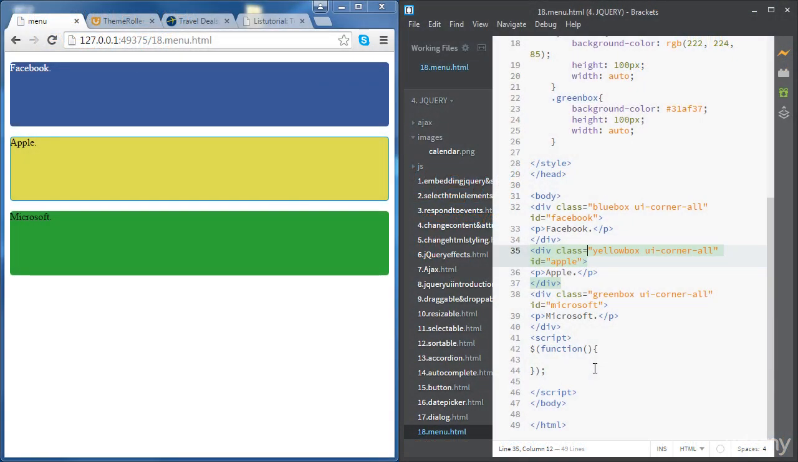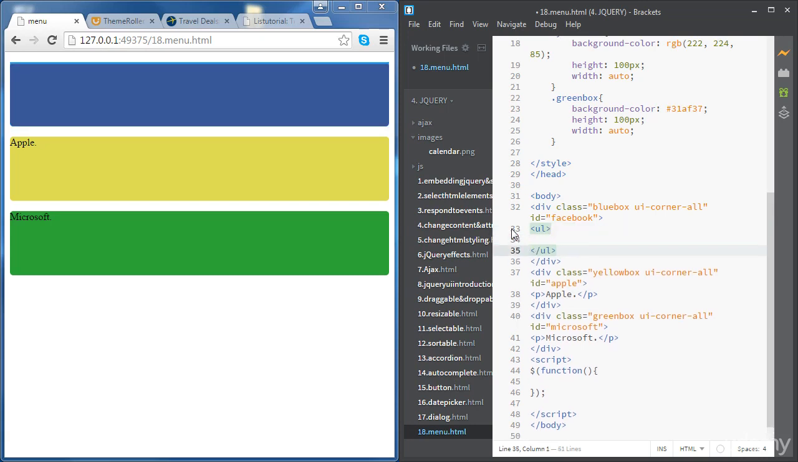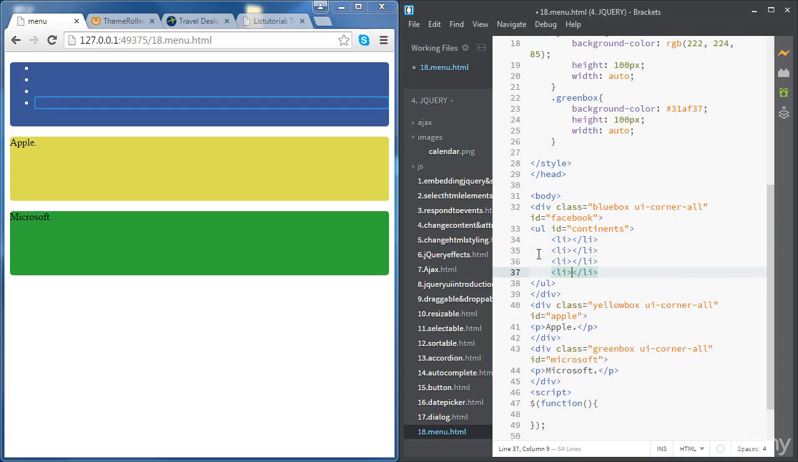In this video, we're going to learn how to use the jQuery UI to create menus. First, let's create a list inside our first div. So it's going to be an unordered list, and we are going to give it an ID, continents. Okay, and then we're going to place some list items there, continents. So let's have 5 list items.